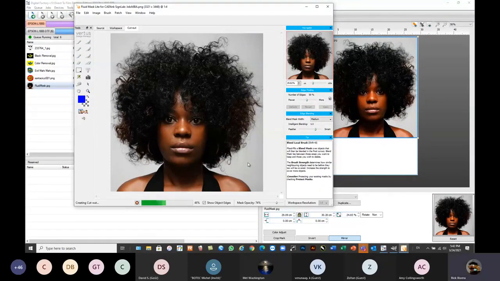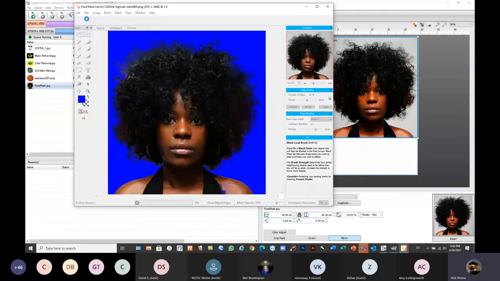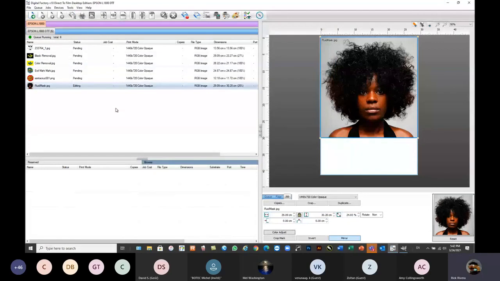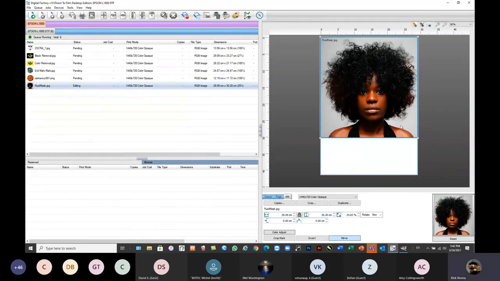So if I wanted to knock out that background, I can do it this way. Okay, so it's processing the mask at this point. And there you have it. Okay, obviously there's some stuff here that I could go in and clean up, but we'll leave it like so. If I click save and apply, again, Fluid Mask is tied to the RIP. So it's going to go ahead and bring it right back into the queue. Apply the settings, and it will end up knocking out that background.